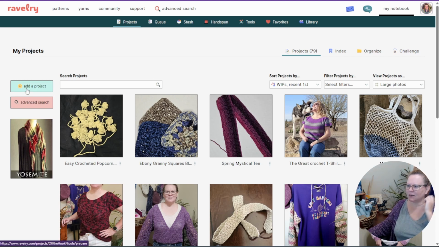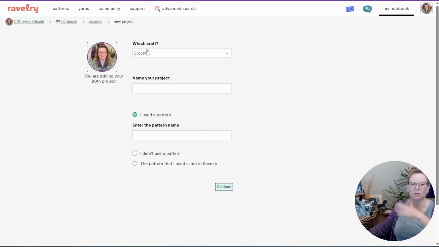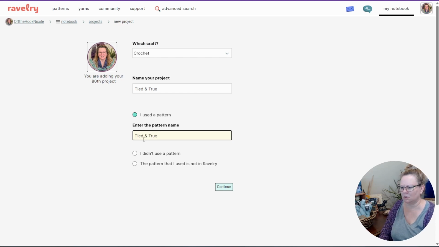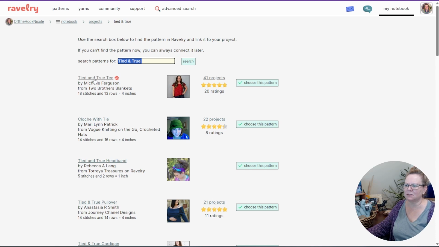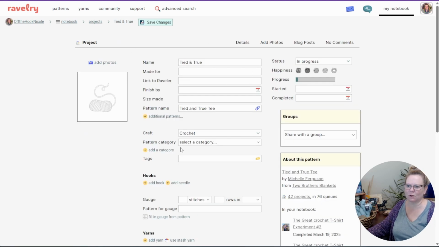So let me quickly go through this, and then I'll flip over to the way that I like to do it. If you click on that Add Project button, you can select the craft, you can name your project, you can add the name of the pattern or say whether or not you used it. So let's say this is the Tide and True. And then if you happen to know the associated project name here, sometimes it'll come up like this and you can say, oh, okay, there it is. That's the one that I want. Choose the pattern, and then that gets you to where you need to be.